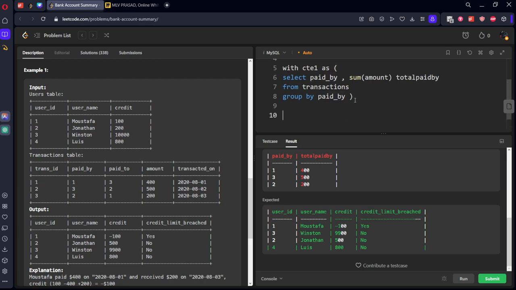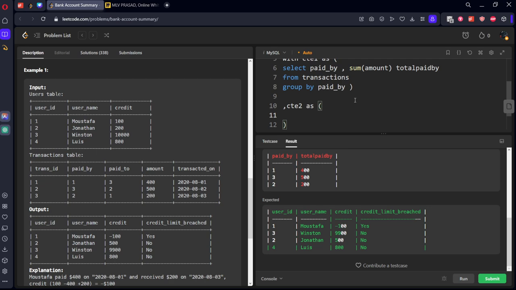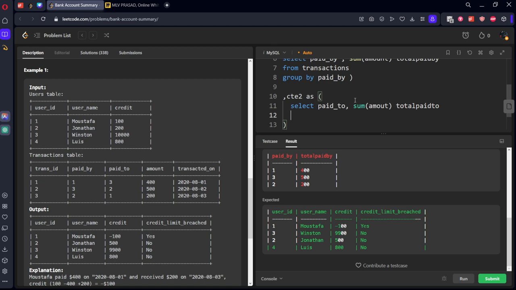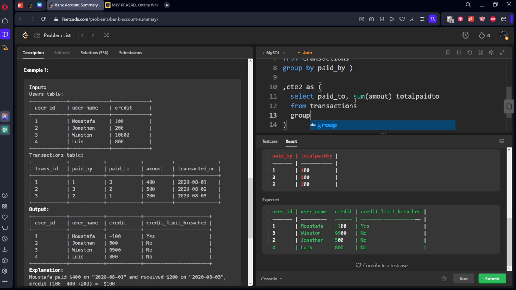Similarly, we will calculate the paid to. Select paid to, comma, sum of amount as total paid to from transactions, we are just grouping by paid to. So now we have all the details of paid by sum of amount and paid to sum of amount.